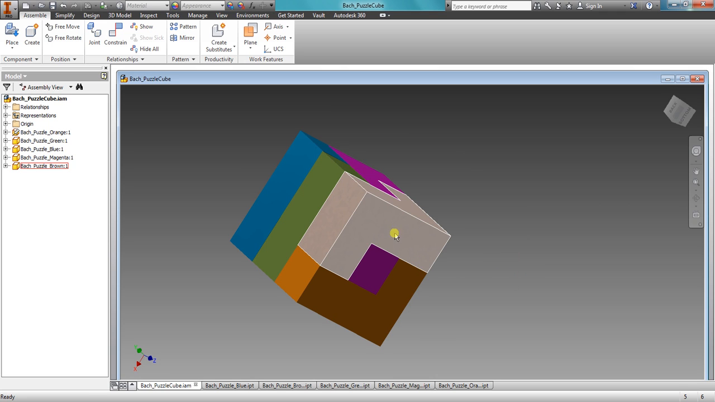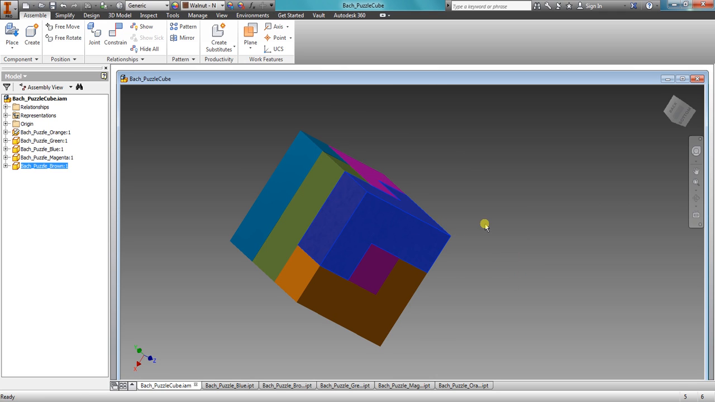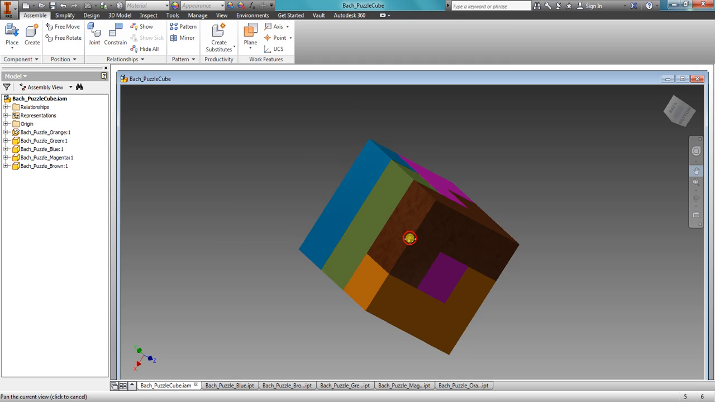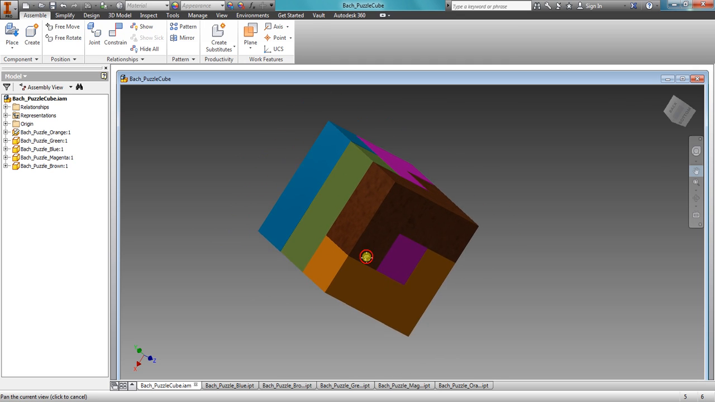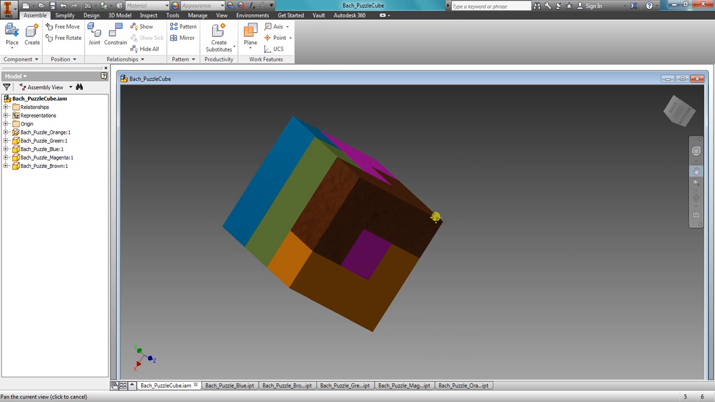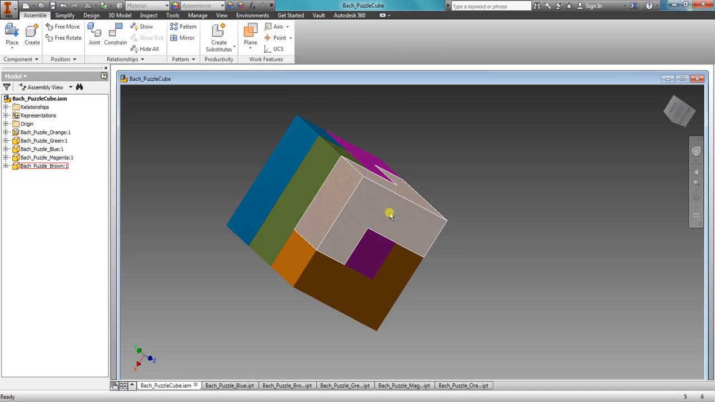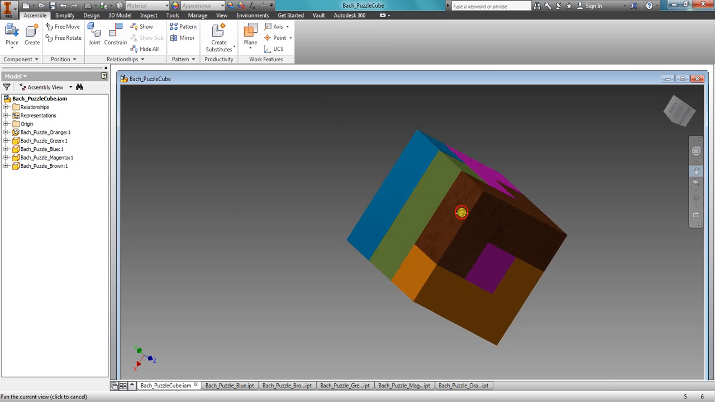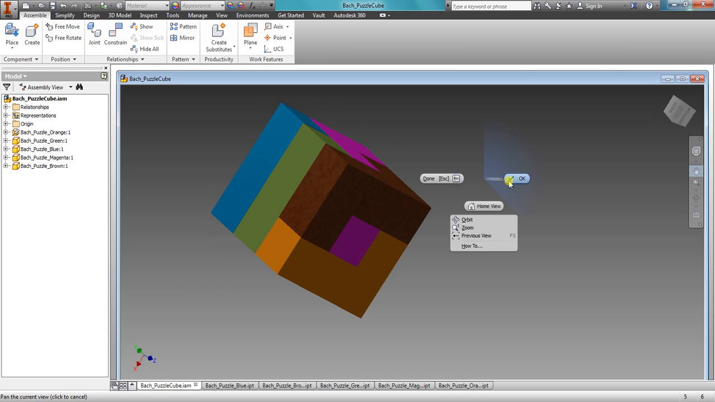You can't just simply slide pieces together. When I click on my pan right here and move, the puzzle cube moves as a finished object. That way you can make sure that all the pieces are actually attached in Inventor. If I didn't have them attached, when I pull this, some of the pieces would be left behind, just like in a real puzzle cube.